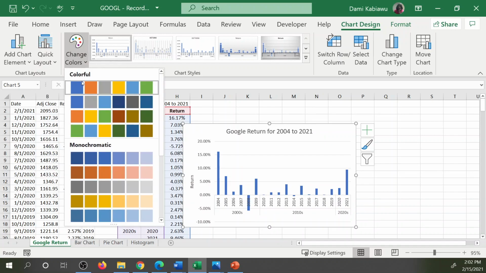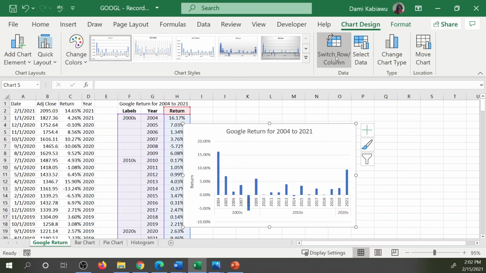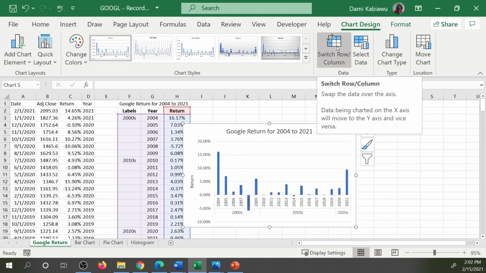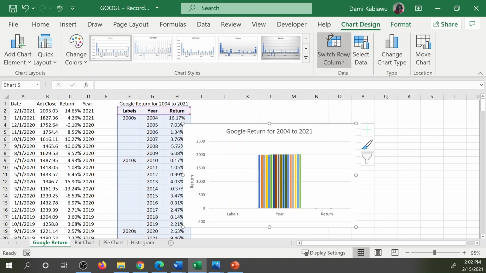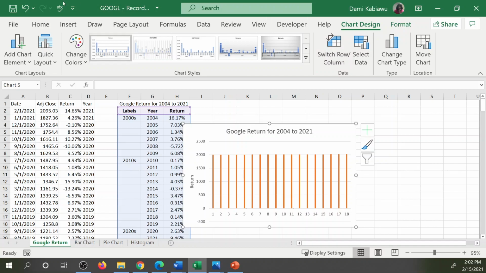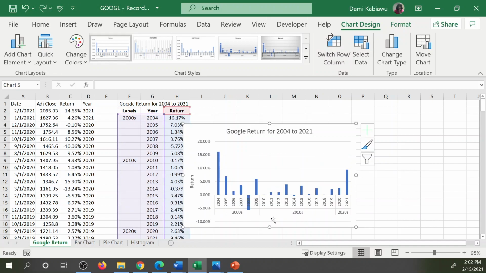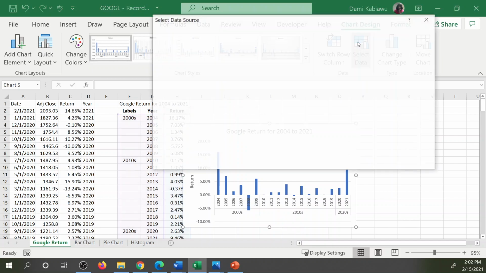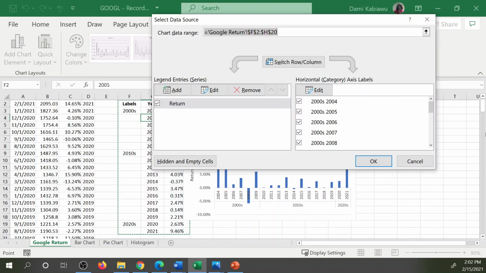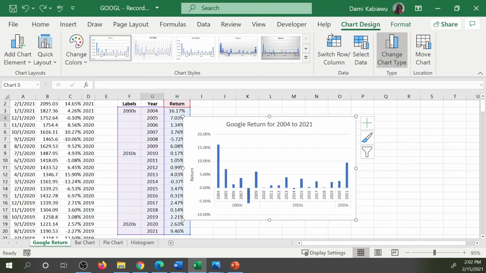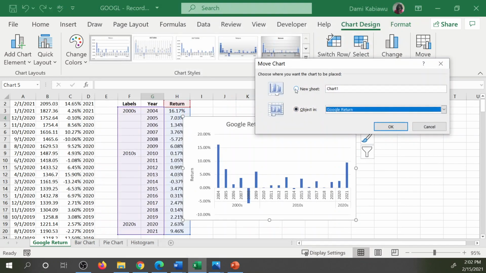You can change the color coding if you have different types of charts. You can change styles, switch rows and column. It won't work with this one, so I'm not going to mess with it. If you switch the rows and you try to switch it back and it doesn't work, just use undo and you go back to where you were before. Select data allows you to add more data to this data series. And you can change chart type or move the chart onto its own sheet. So if you click on new sheet, it'll take this chart and move it onto a new sheet.